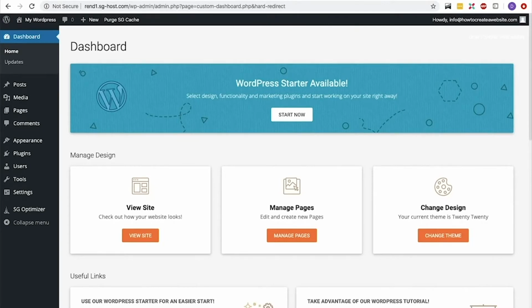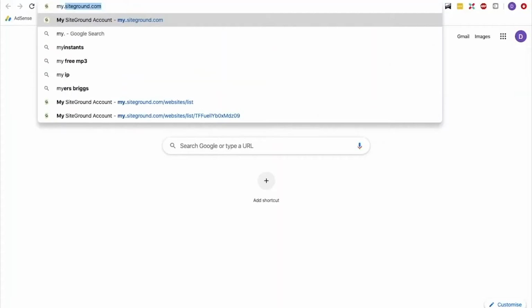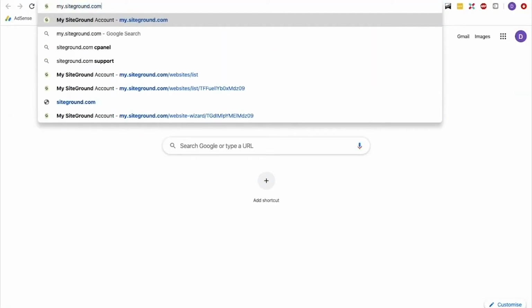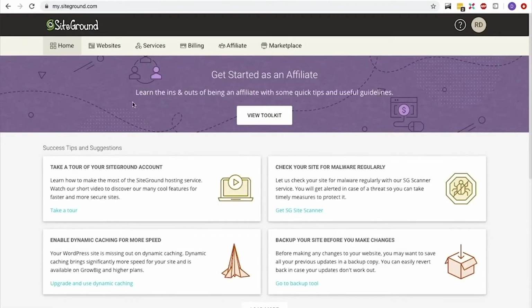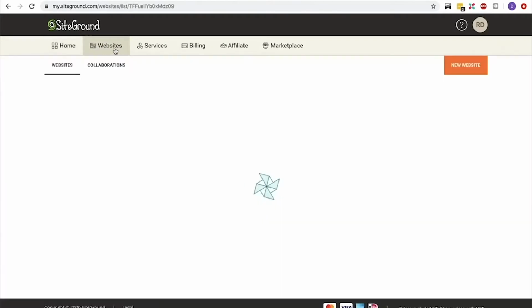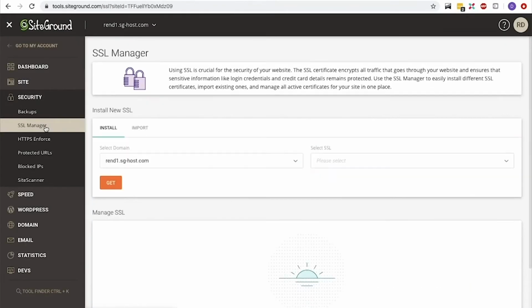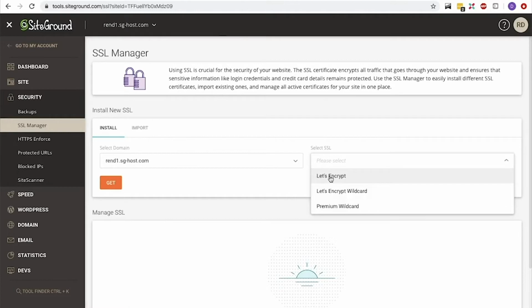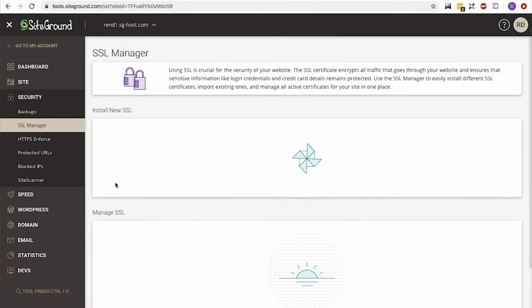Now this website is not secured by default. Go to My Siteground so that we can install the SSL certificate. By doing so, we secure our visitors' information from spreading on the web. Hover over to Websites, Site Tools. Then we go to the SSL Manager to process the request. Then you need to select the domain name. Mine is already selected. And then we choose Let's Encrypt. Click on Get. Wait a second.